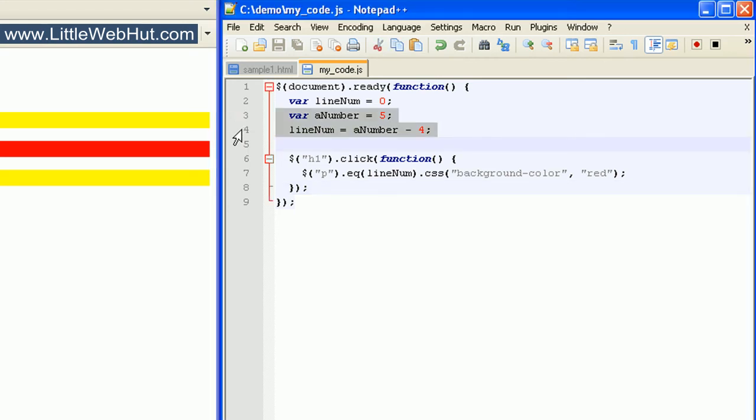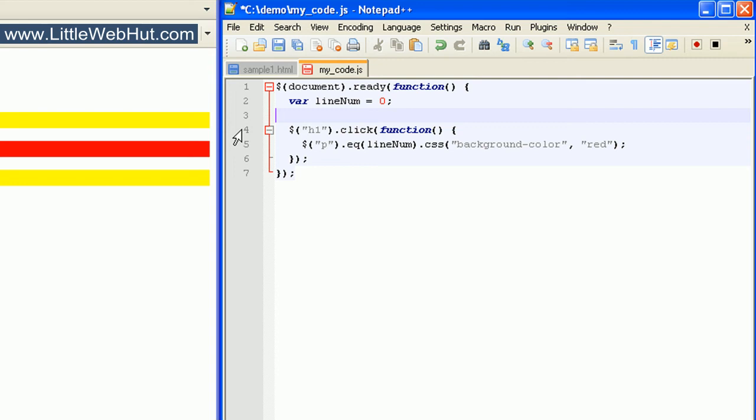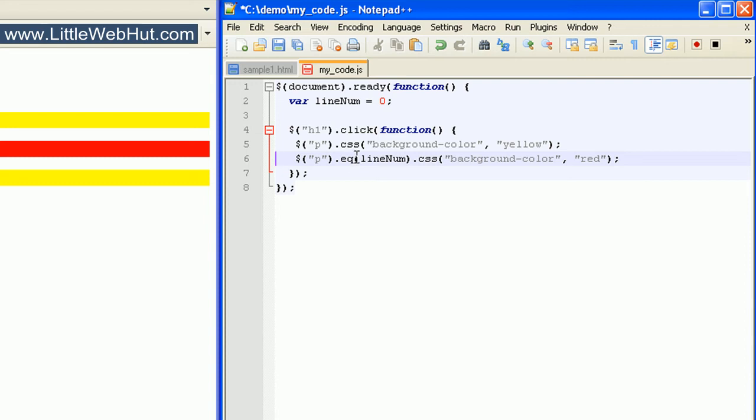So I'm going to go ahead and remove these 2 lines of text, and then I'm going to paste in another line of text right here. The line of text that I just pasted in simply changes the background color of all of the P elements to yellow. Then after that, we change the background color to red for the P element that is pointed to by this index number. And since we set this index number to a value of 0 right here, this will change the background color of the very first P tag.